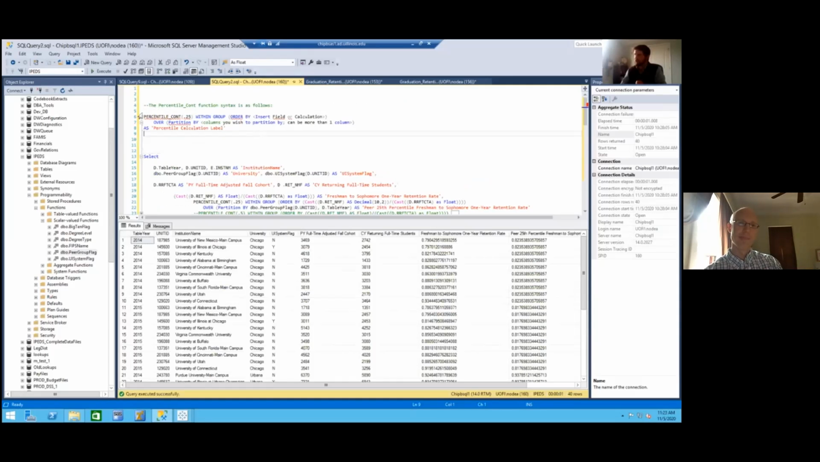So if we look here at this top part, these highlighted lines here, that's what our base percentile function syntax is going to look like. In order to calculate the 25th percentile, after the order by statement is where we'll insert the field or the calculation that we want to compute the percentile for. For this purpose, we want to calculate the 25th percentile for the 1-year retention rate.